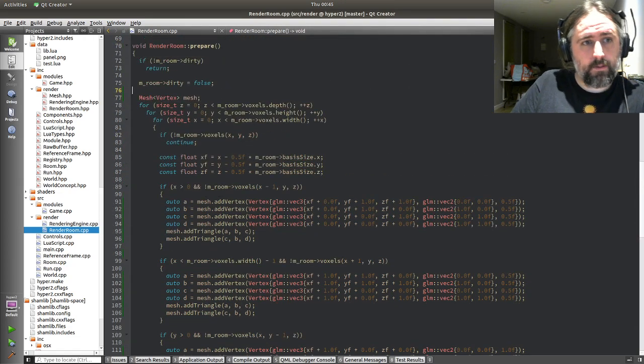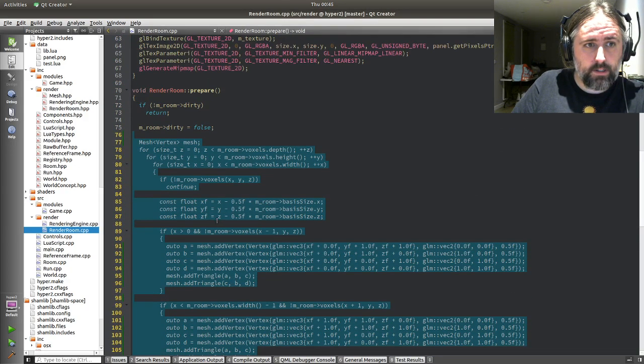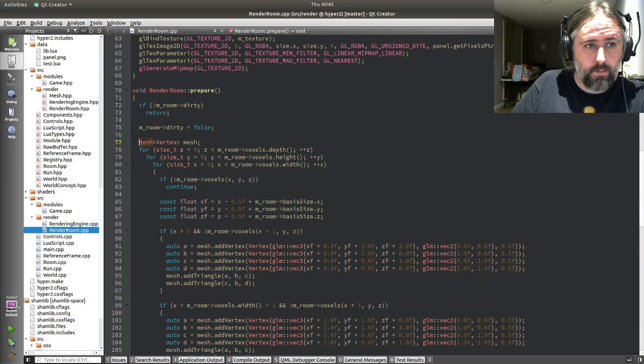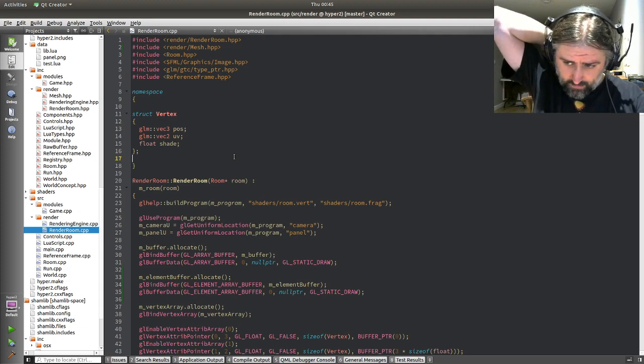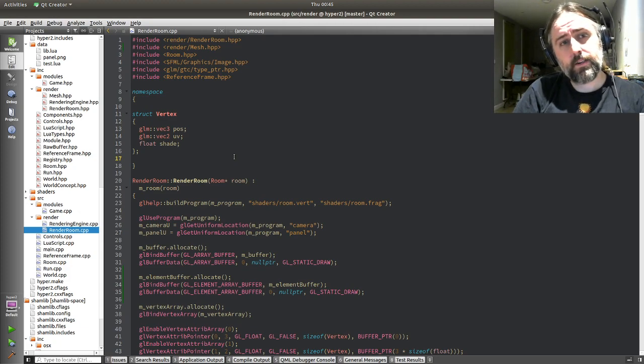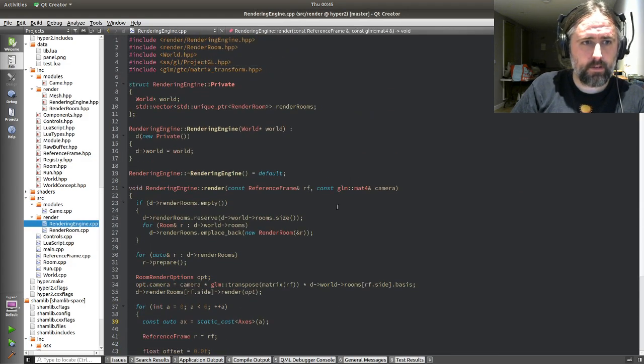So here we have a function from here to here. This will build a mesh for a room. So we really just want to get a bunch of meshes of the vertices, being currently this, but probably should be something slightly different. What's in the rendering engine? I don't think there's much in here right now.